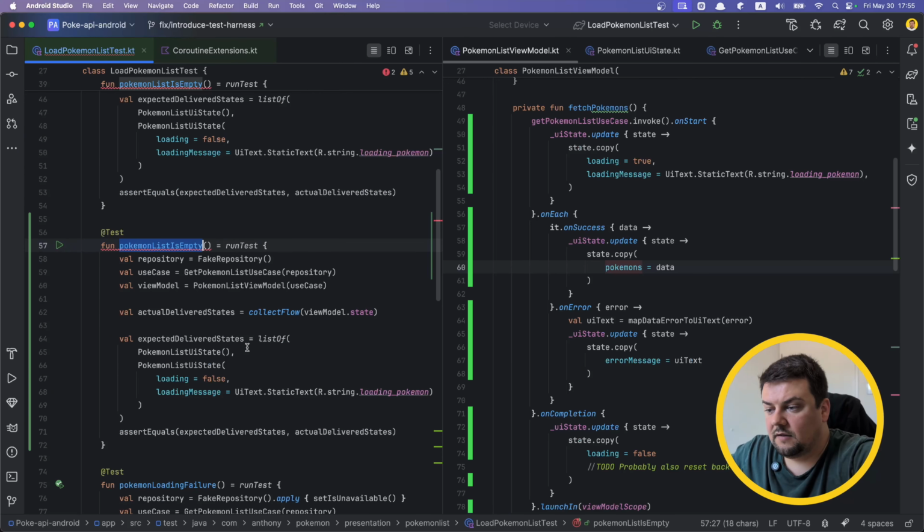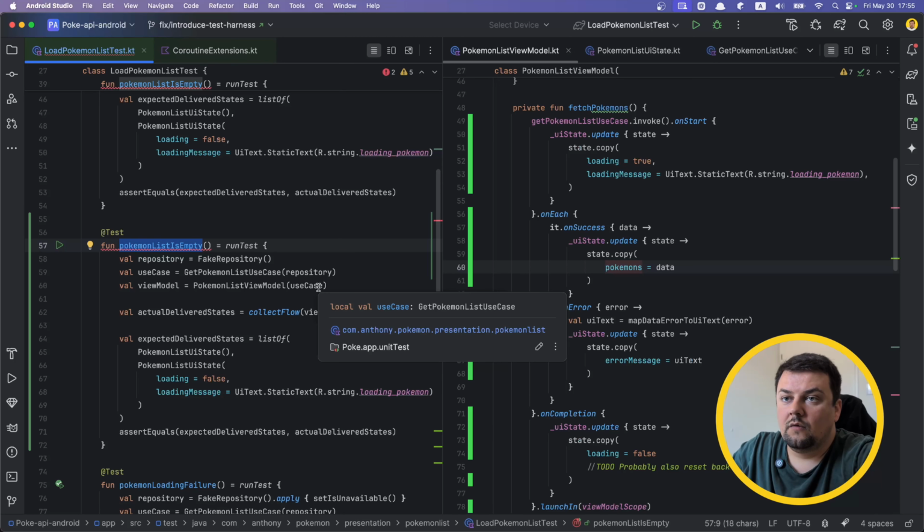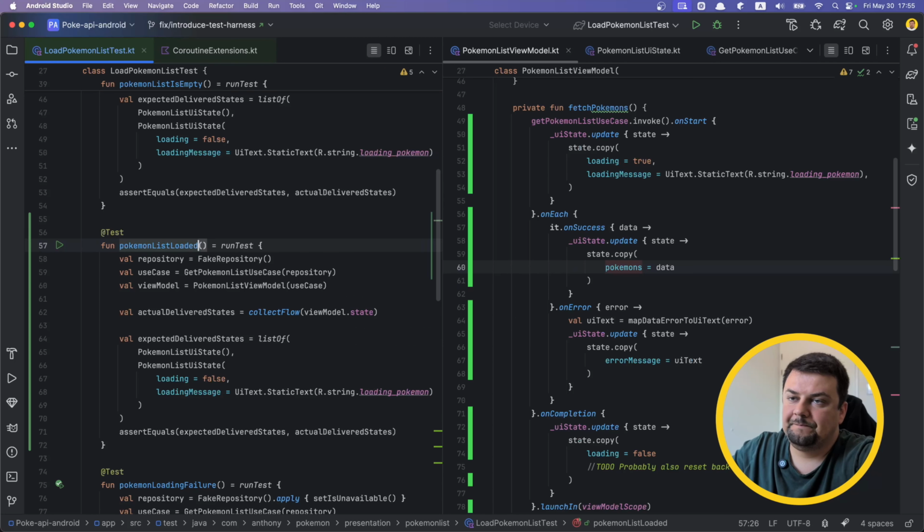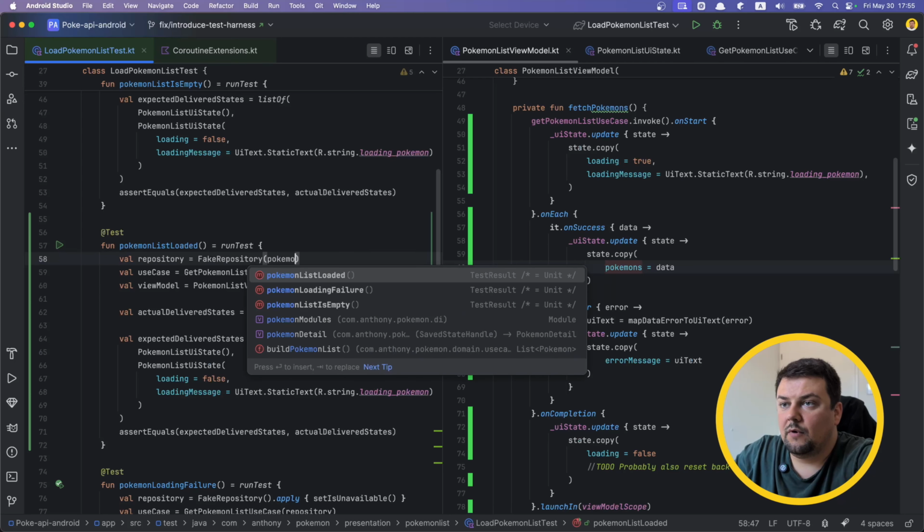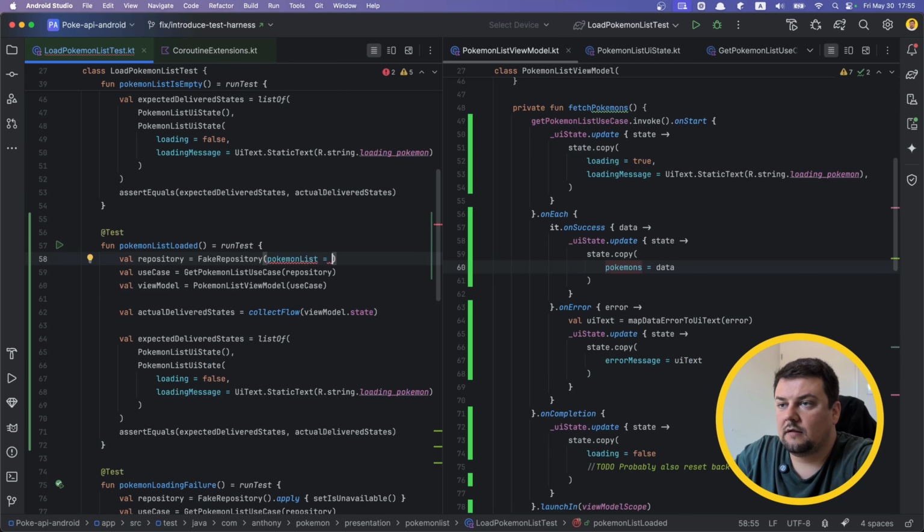Then I am going to create one more test. It is not a good practice to copy paste the tests. I'm doing that here for the sake of time, but I'm going to go through each and every line. So Pokemon list loaded. Then a fake repository here, I'm going to pass some Pokemons that are going to be returned. So Pokemon list is all Pokemons. And now, what is all Pokemons? What is Pokemon list?